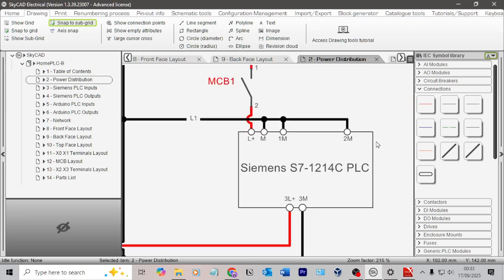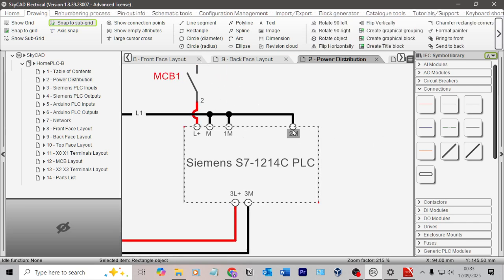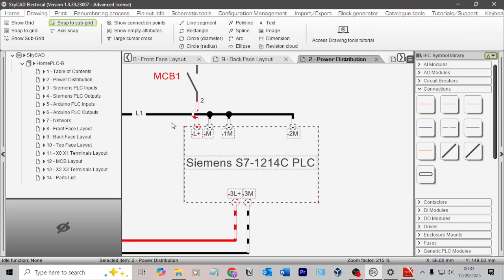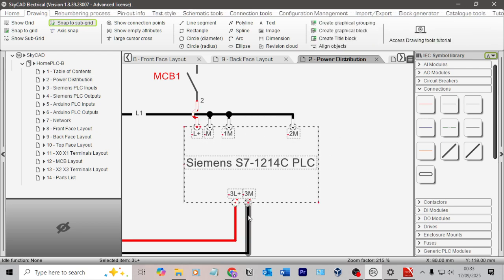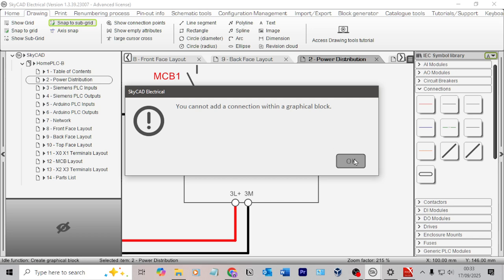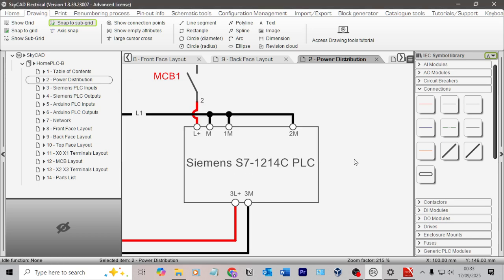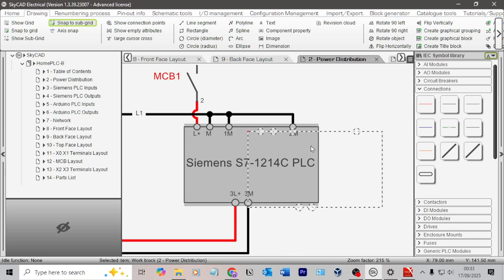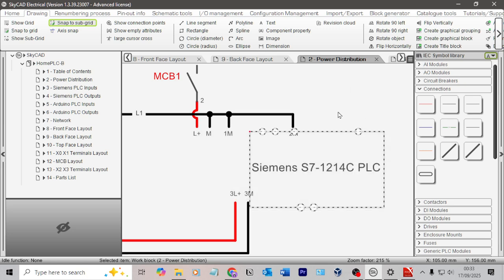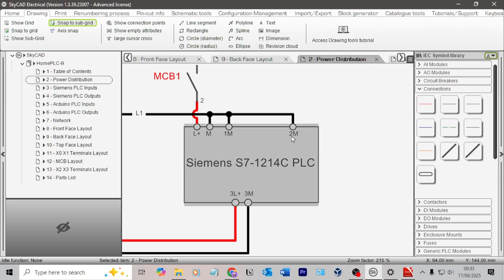So what I could do, and I think I will do, is make all of this now a block that I can reuse, which is just worth doing, I think. So if I now do create, I don't know if it's a graphical block or a graphical grouping. I think it's a graphical block. Then I define the insertion point. I cannot add a connection within a graphical block. I don't know what that means. So now, anyways, it all moves together. But let's just undo that.